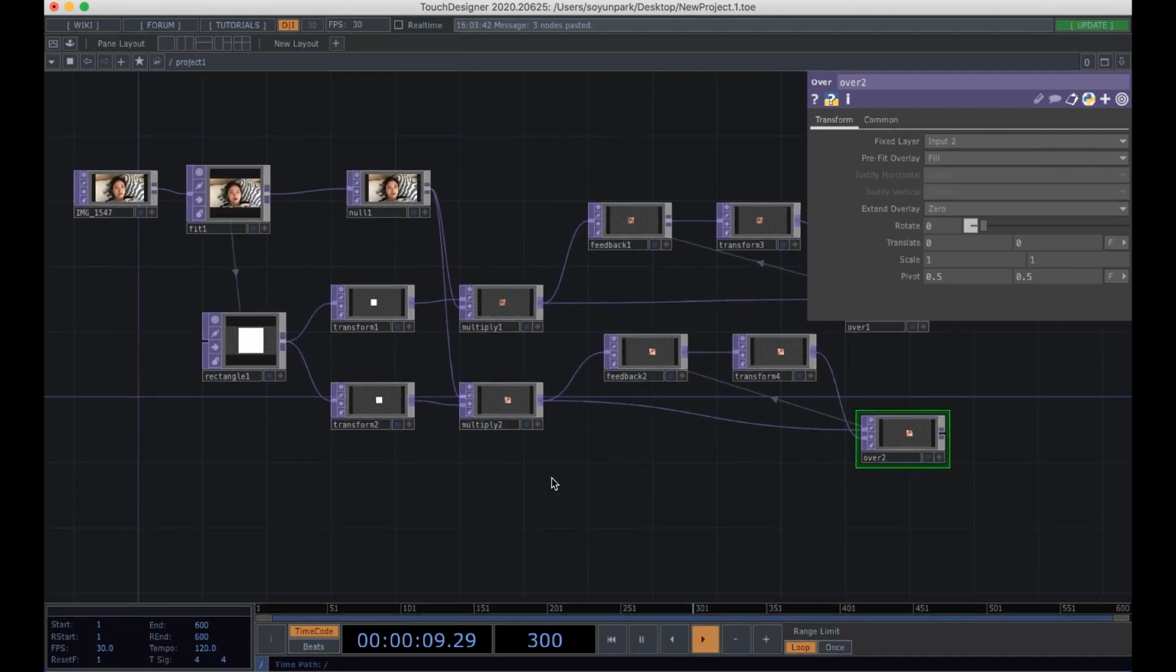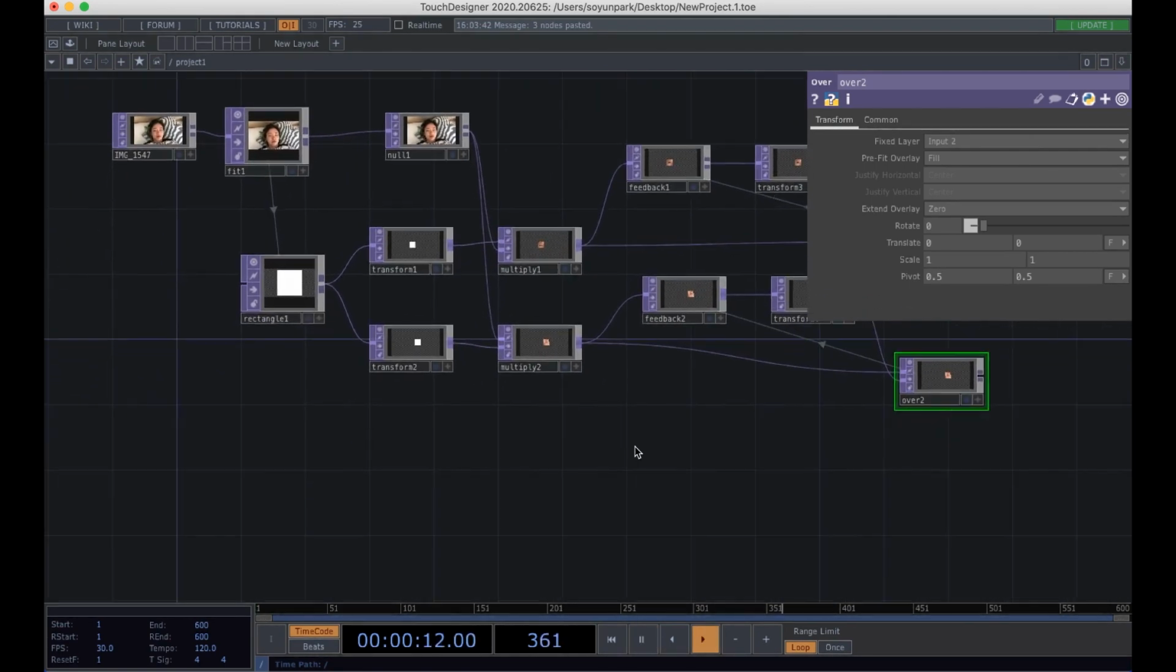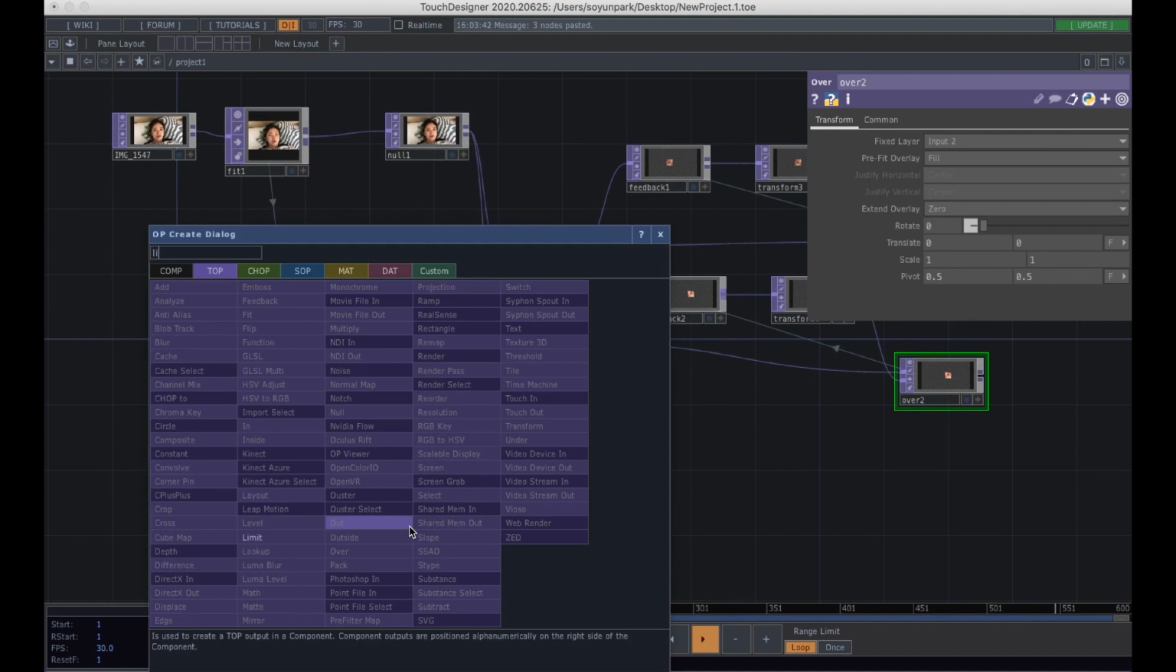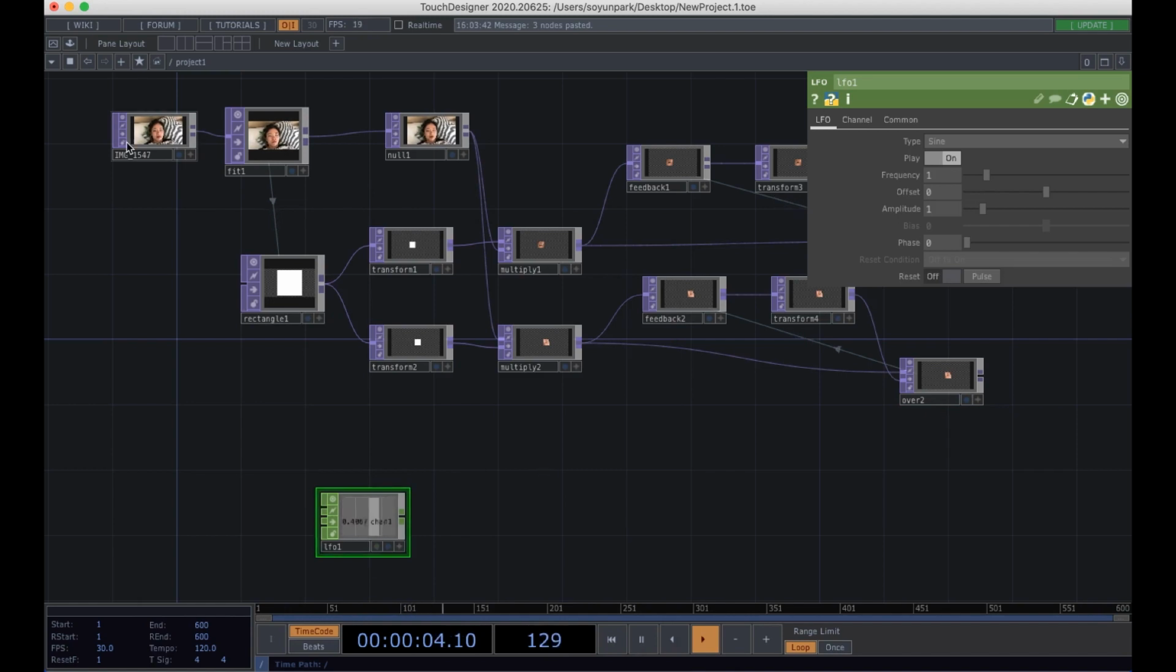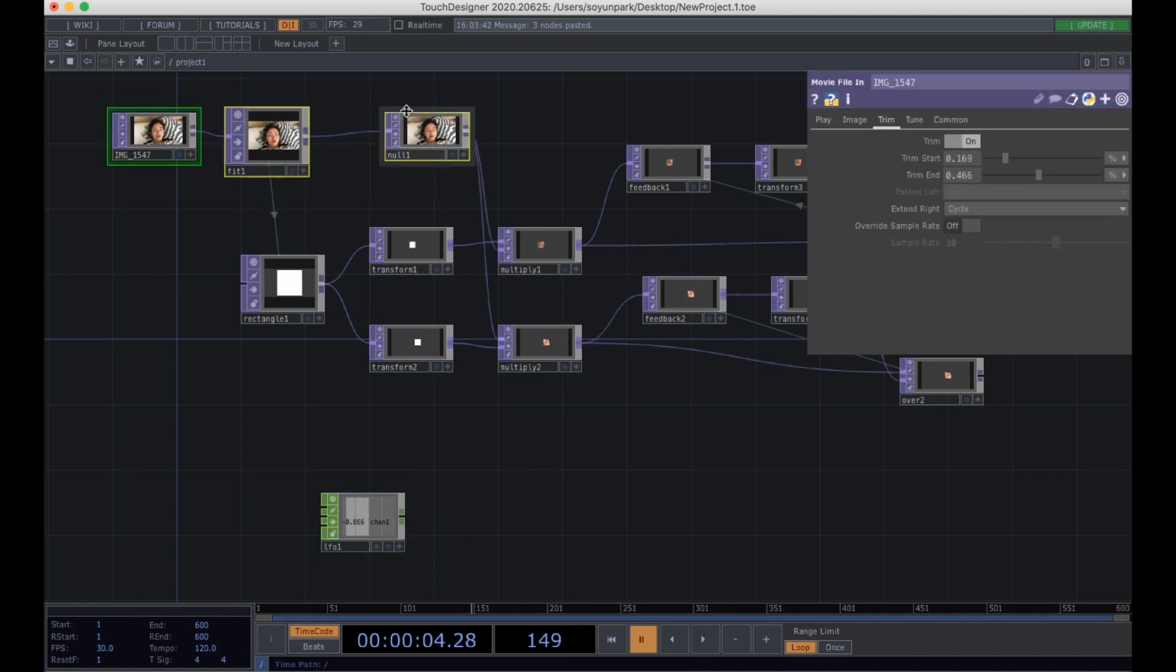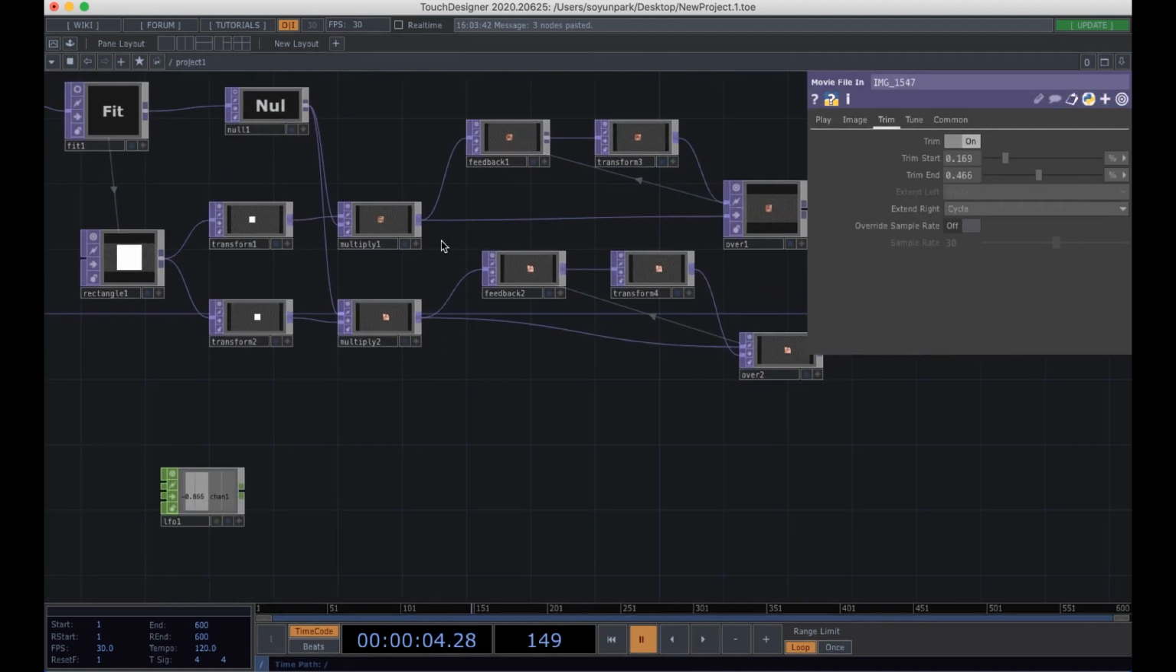Because I want to move the boxes, I would like to make an LFO, so it moves in the direction I want, and then up and down, and at the frequency I want. So LFO is in CHOP. It's very useful. You will use it all the time. My computer is having a hard time, so I turned everything off.